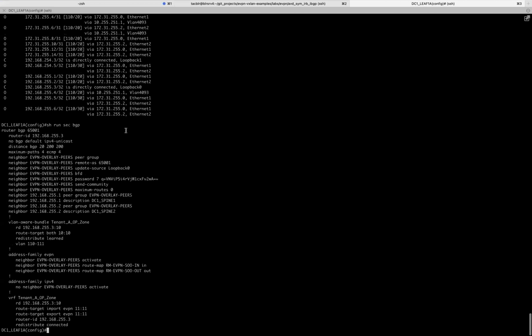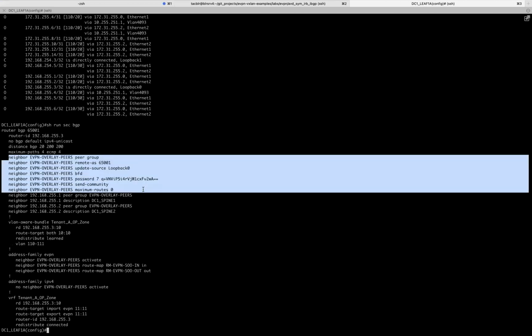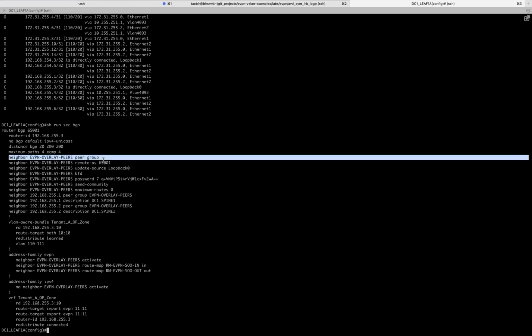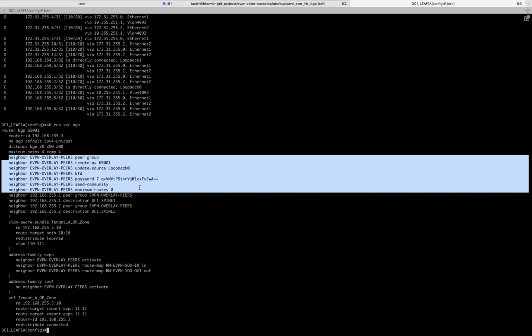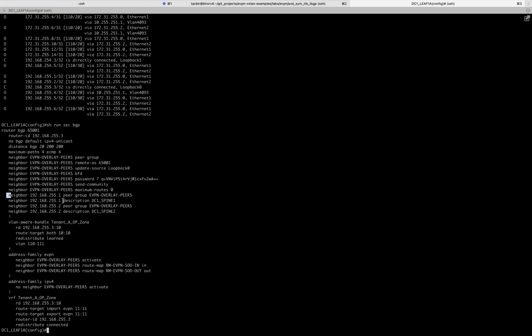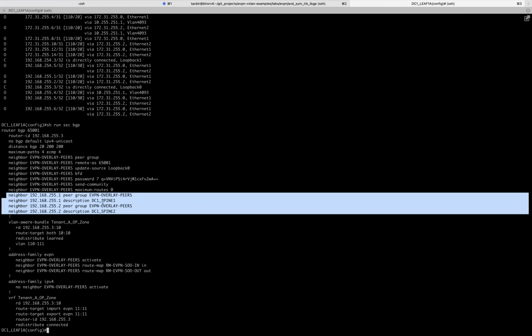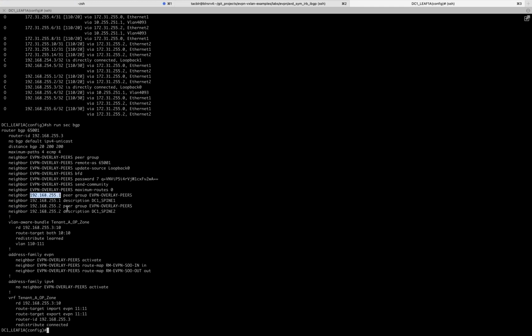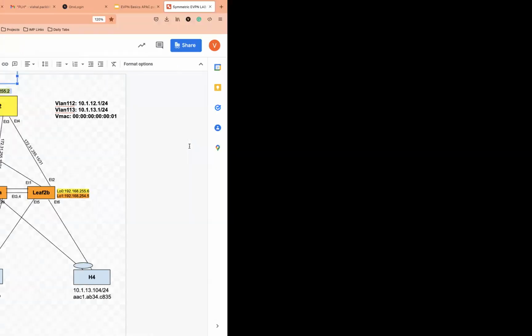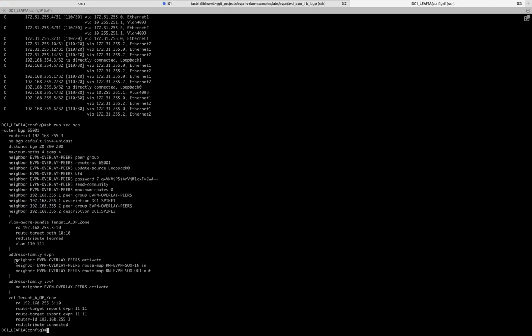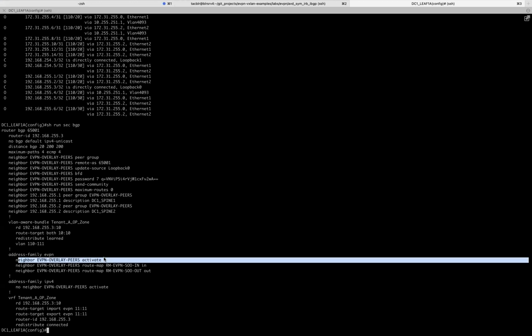Okay, so now let's discuss EVPN, right? So we have EVPN neighborship, and the only BGP neighborship is EVPN. As you can see here, it is remote AS, update loopback, send community, maximum route. And these are the EVPN neighborships with the spine devices. 255.1 and 255.2 are your spine devices, correct? So you have this EVPN neighborship active.